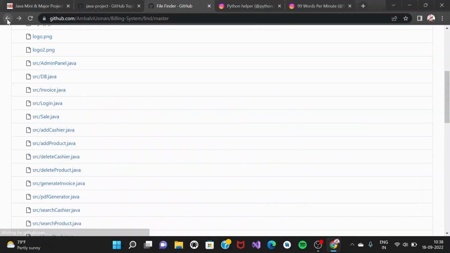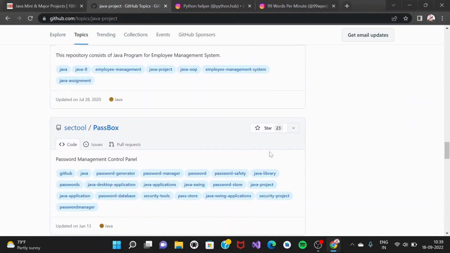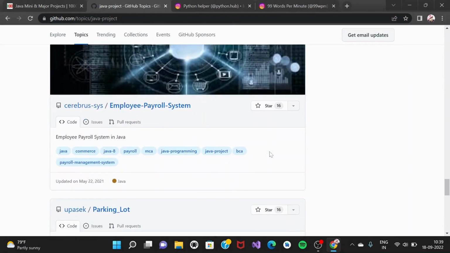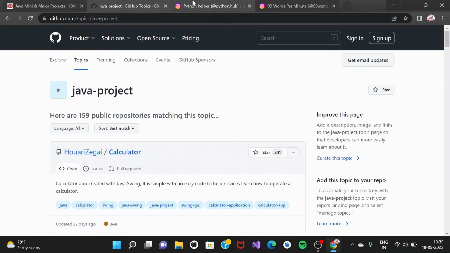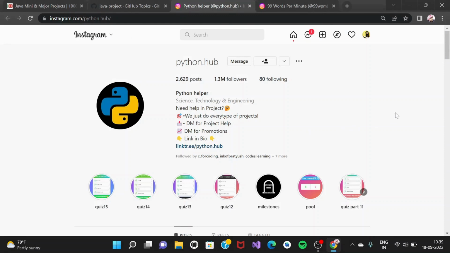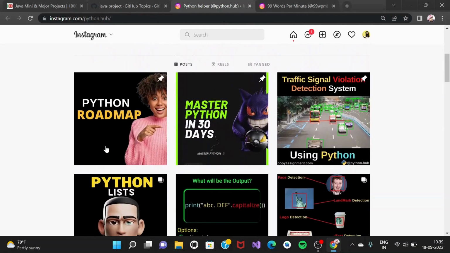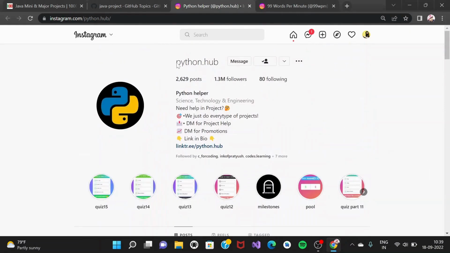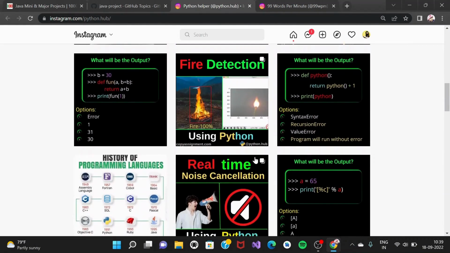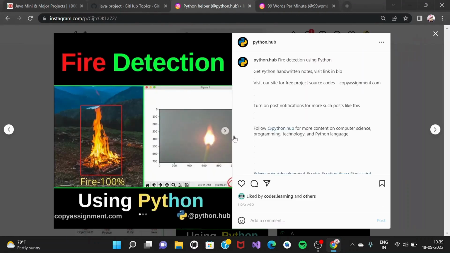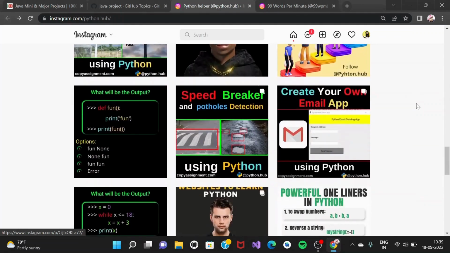So from GitHub you will be getting tons and tons of projects, and it is very helpful also, like endless projects. And next, believe me, you can literally get projects on Instagram too. Instagram is not only for DMs and all. You can see the page here, Python Hub, they provide really good, real-life projects. If you go to their page, you can find the projects and the codes and everything. They have given the information about the projects.